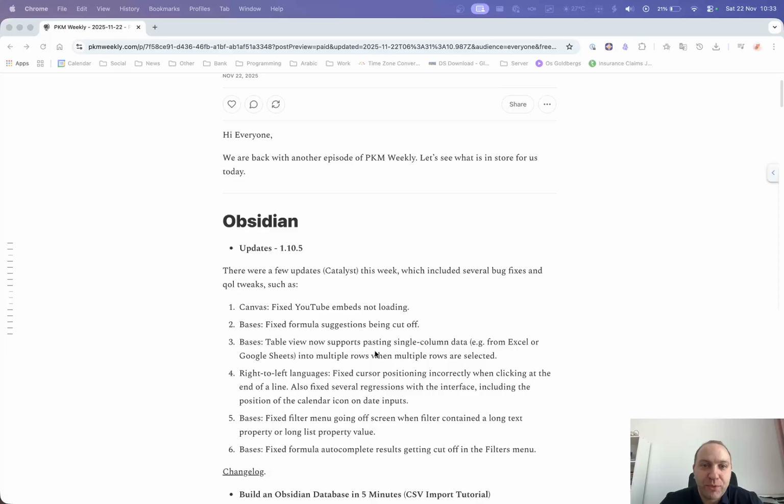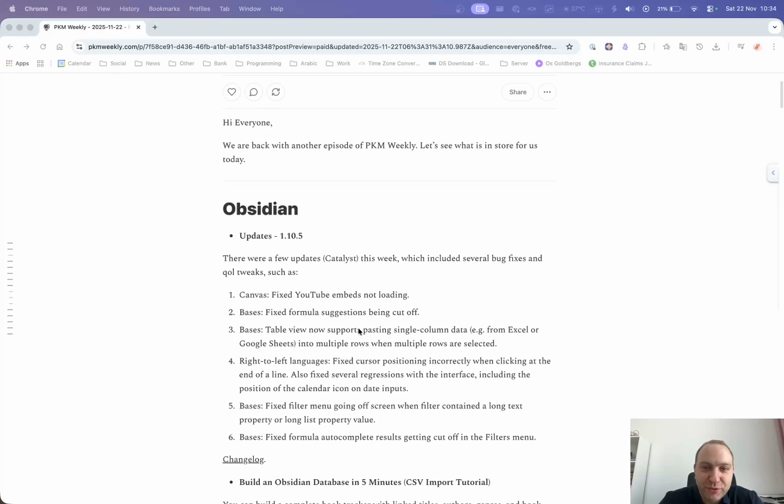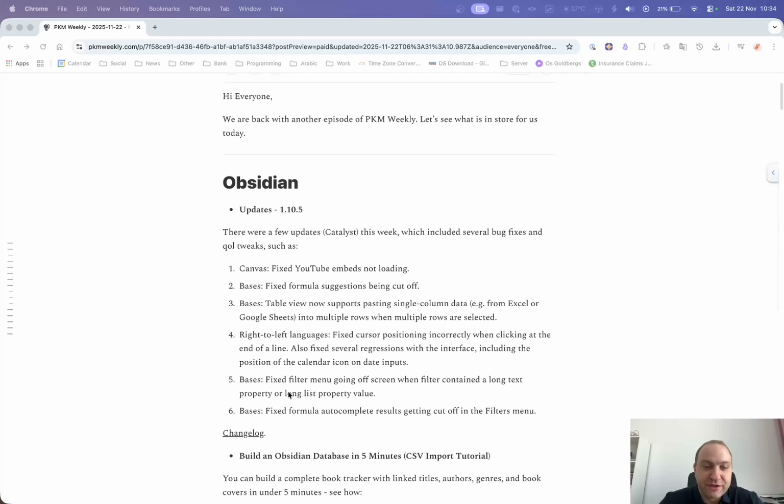They've got update 1.10.5, and actually 1.10.4 was also released. Mostly just bug fixes and quality of life tweaks. So canvas has been fixed, basis formulas have been fixed, table view supports single column data, right to left language has been fixed, and various different other things.